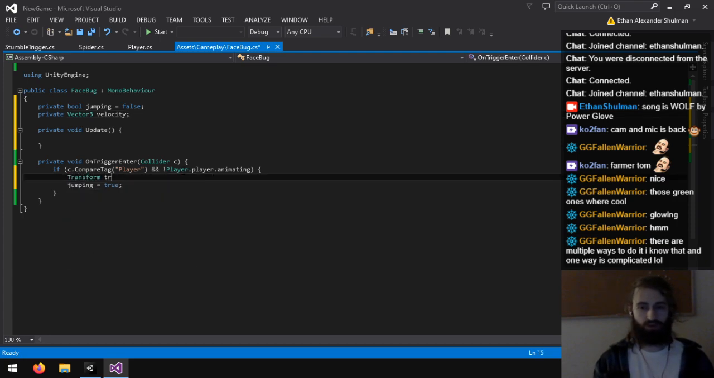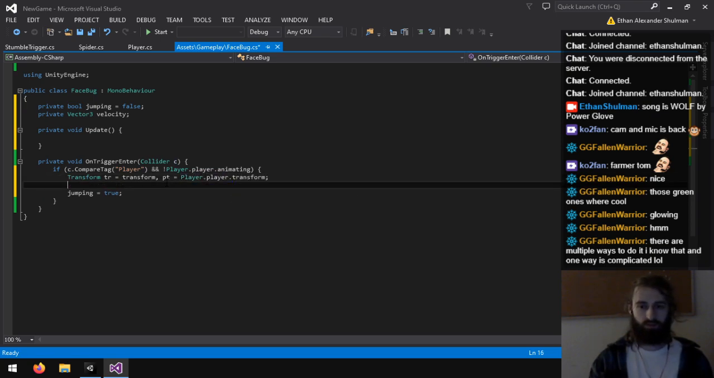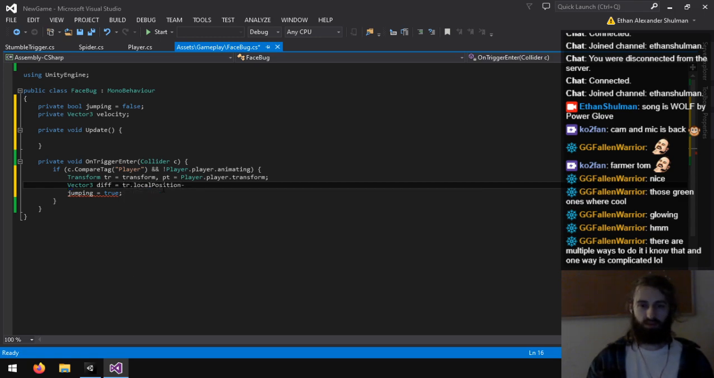So we're going to launch at the player. I guess I should do it at the character's head. Calculate the position difference.